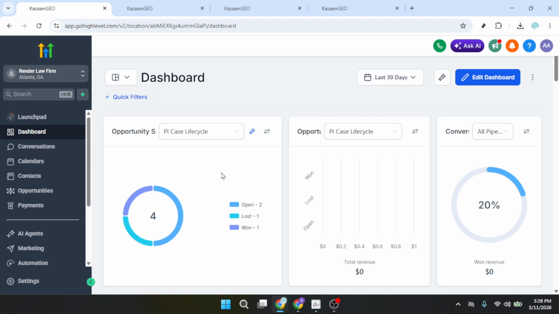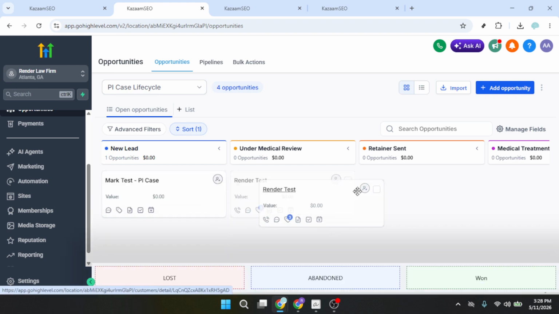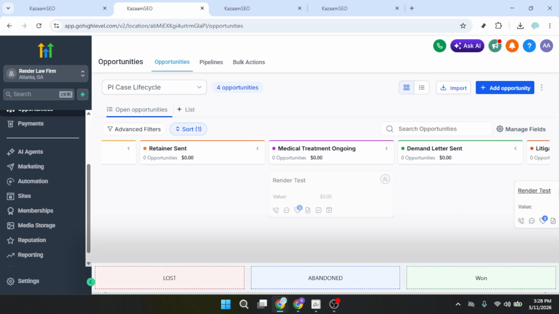First, the manual method. Log into your GoHighLevel sub-account and head to the left-hand panel. Click Opportunities to open your pipeline view. Here you'll see your stages laid out as columns. Locate the contact card you want to update under the New Lead column. Click and hold that card, then drag it over to the Consultation Scheduled column and release.